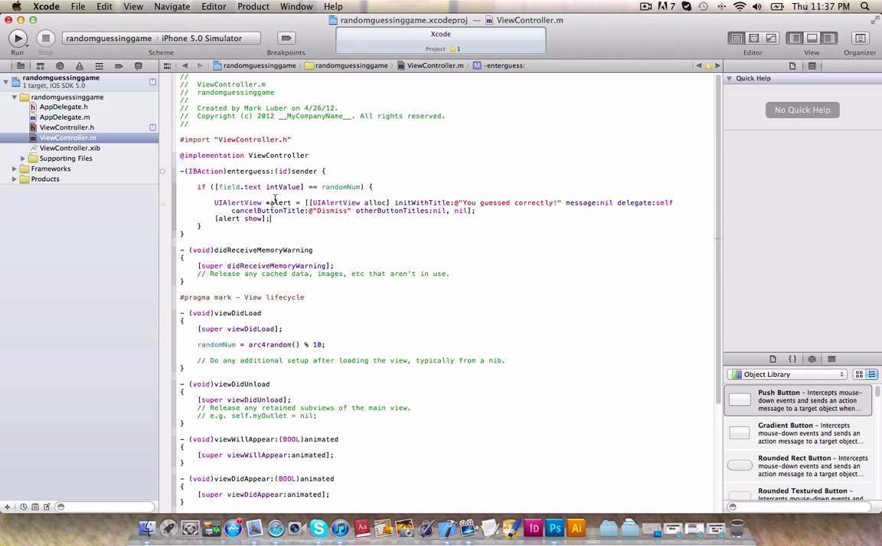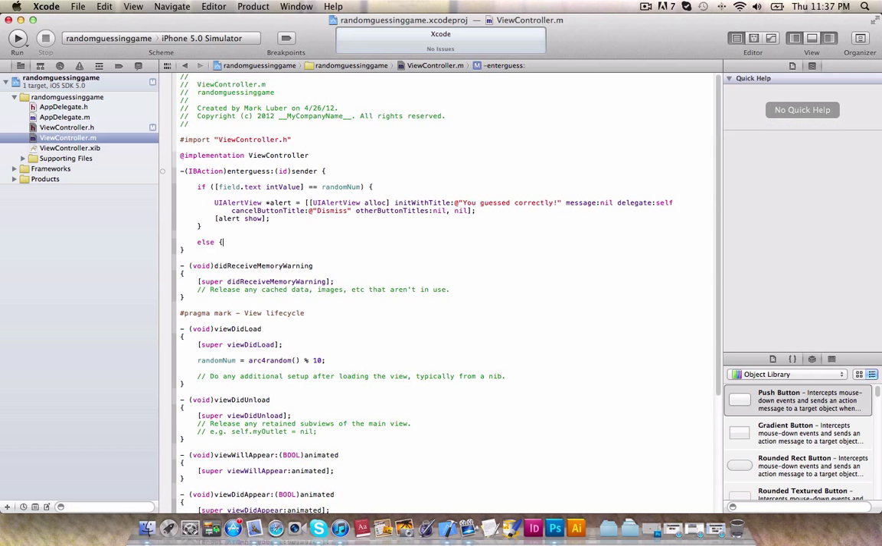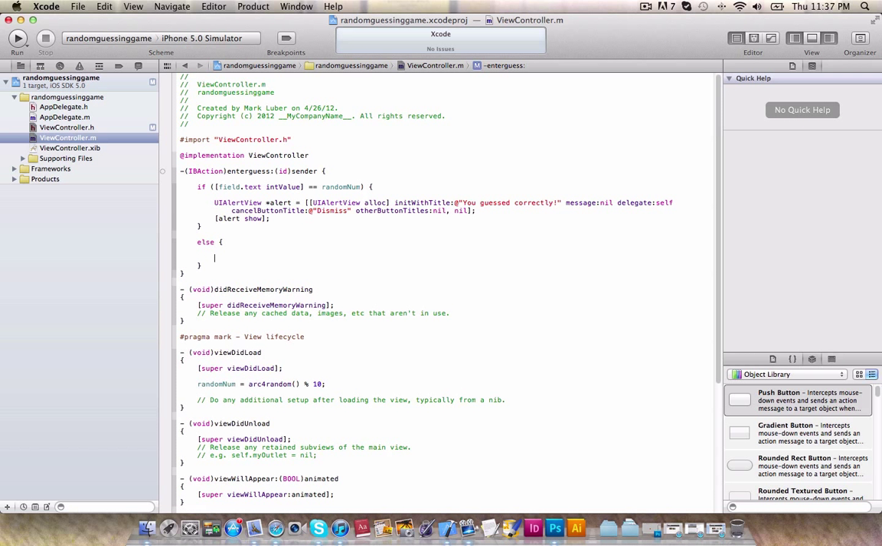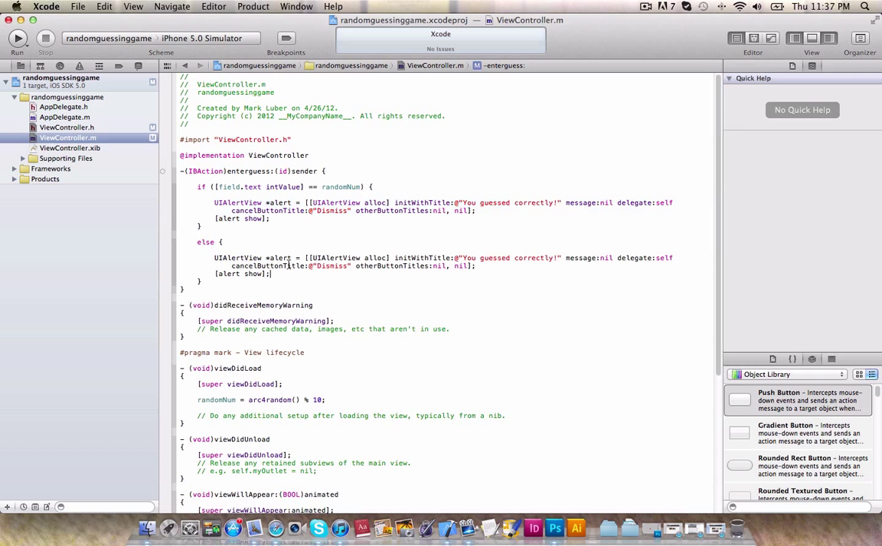So that's if our input is equal to our random number. So what about if it's not? We're just going to do an else. We're going to copy this alert view code, paste it right in, and of course you're just going to say "Your guess was incorrect."